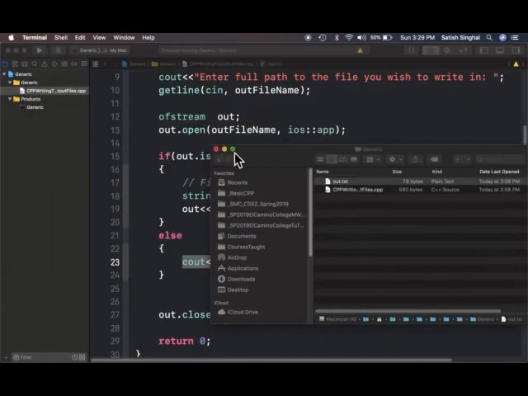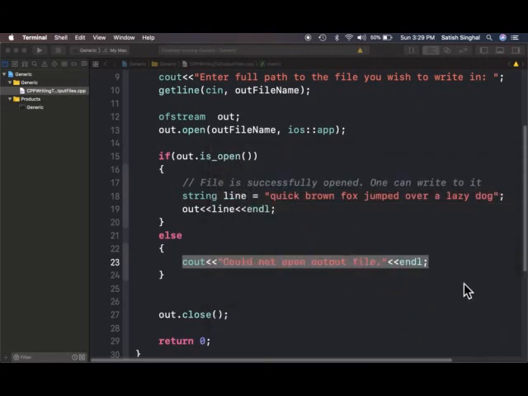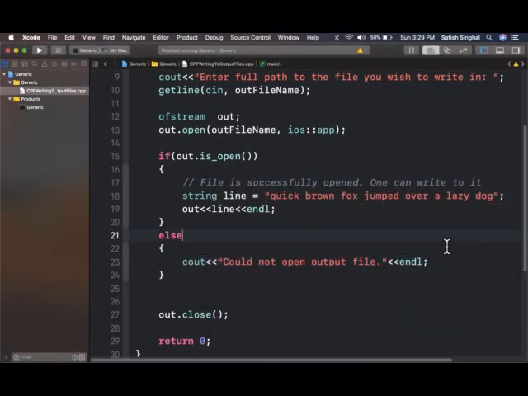So those are all the steps to write to an output file. If you want to see the steps again, rewind the video and watch it again.